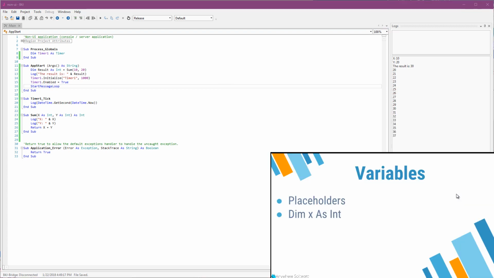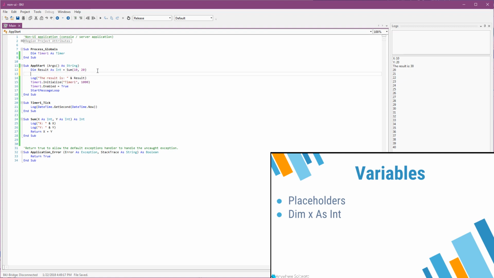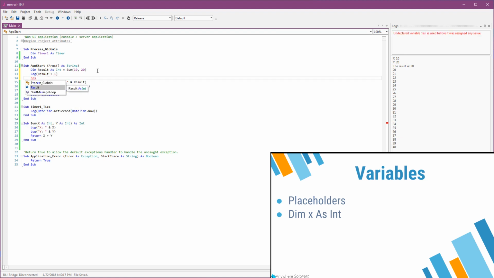Okay. Our next topic is variables. There are already a few variables in this code. So a variable is a placeholder. We can see it over here. We declared a variable named result. The type was set to int, and we already assigned a value to this variable. We can use this variable. We can assign it a new value.